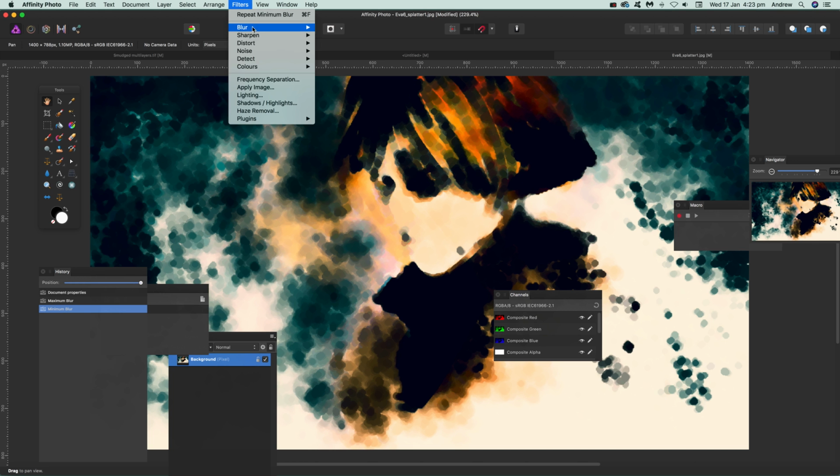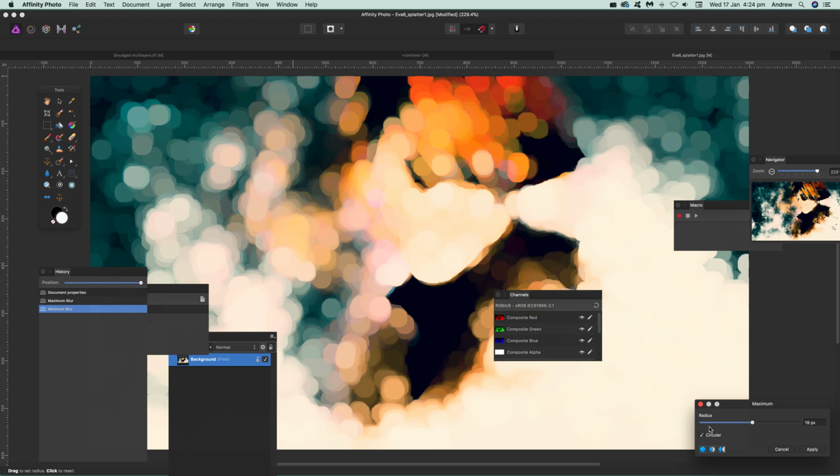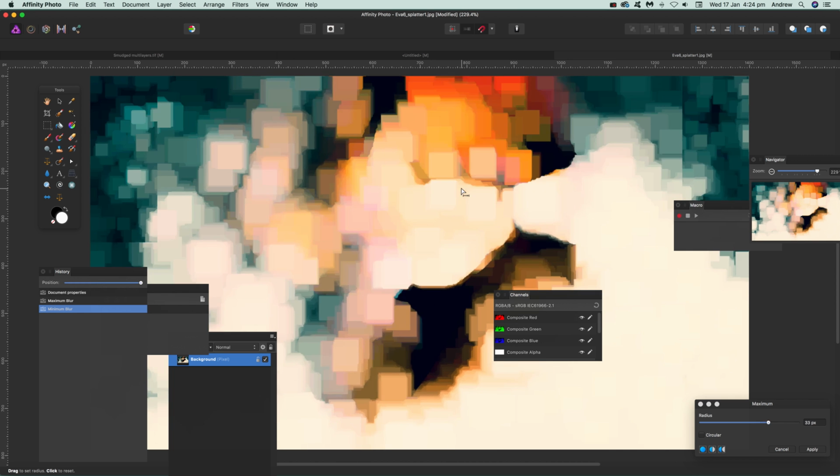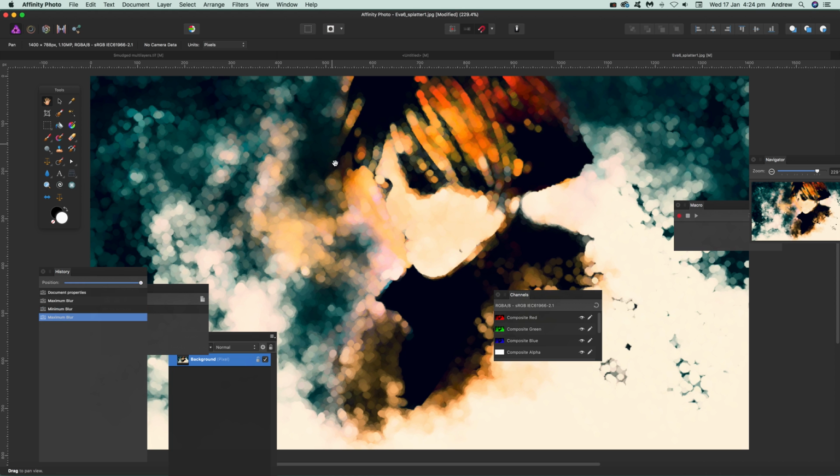Once you've got that, you can go back, filter, blur, and maximum blur, and again you've got the circular option there. Again, you can use square. See the square just like that. You can also do it interactively as well. You can just move that. Okay. Going to go for circular and apply. So you can create a whole range of different designs, and you can combine it with other filters as well. So I'm just going to push that back now.